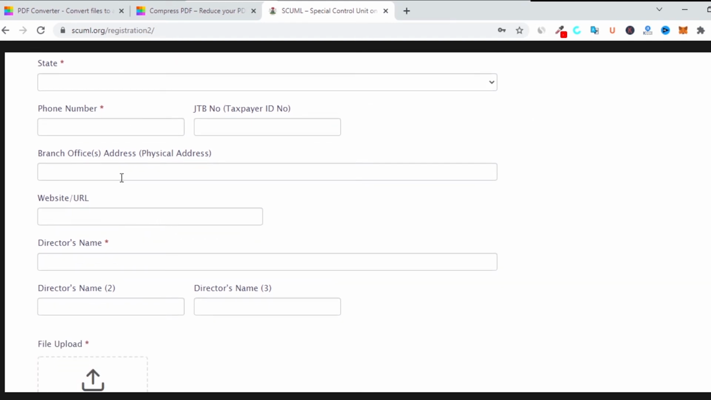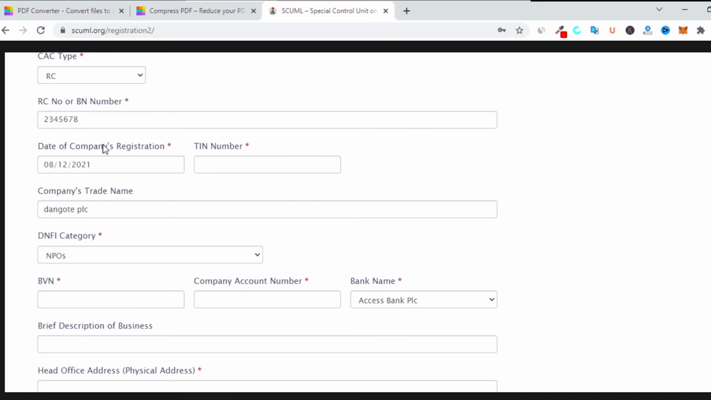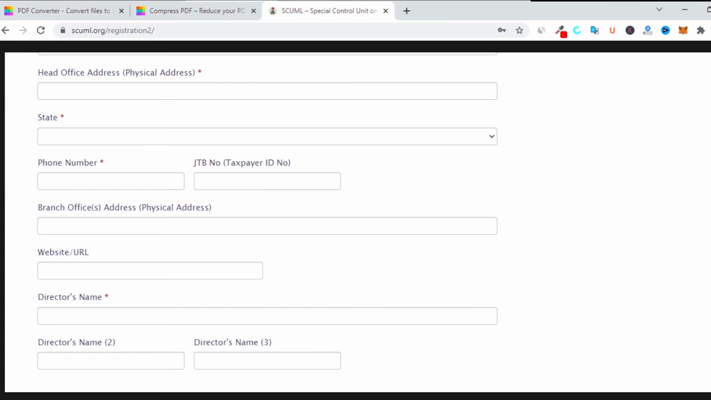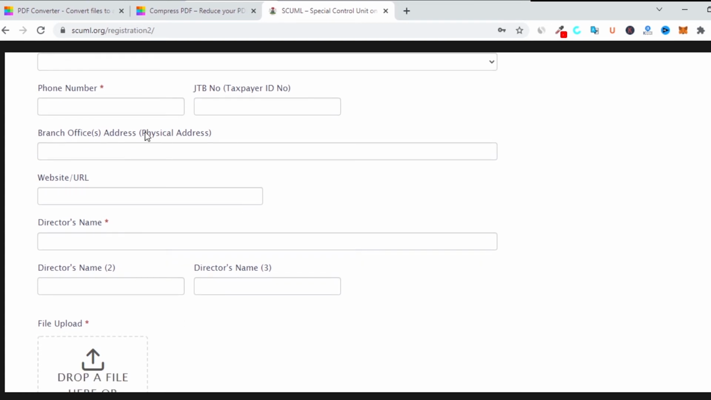Now you will notice that in some of those fields you see some red buttons. Make sure that all those red buttons are filled up. You can afford not to fill the other fields that do not have red buttons, but for those that have red buttons, make sure you fill them up because they are necessary. Once you don't fill them up, your application will be rejected. For example, if you don't have a branch office, you can leave it. For the JTB number, you can leave it as well. If you don't have a website, you can also leave it. You don't need to fill it.